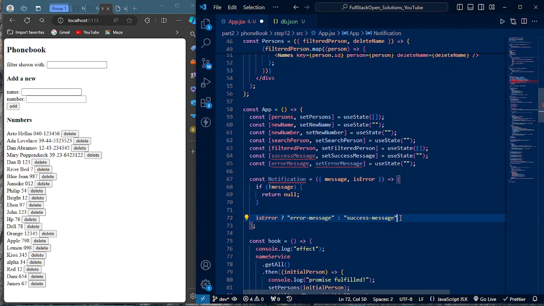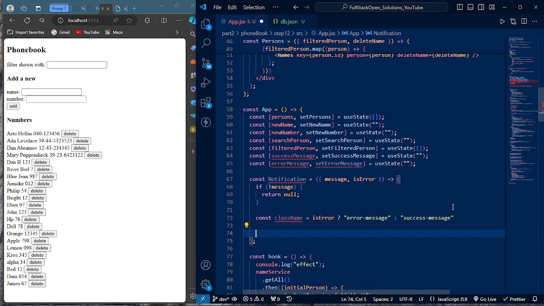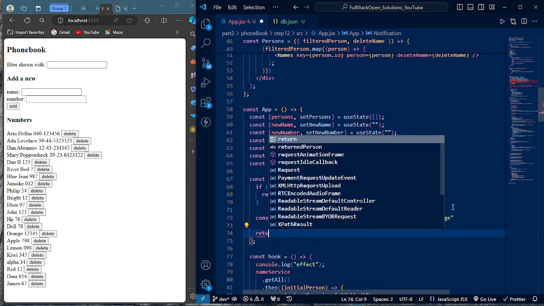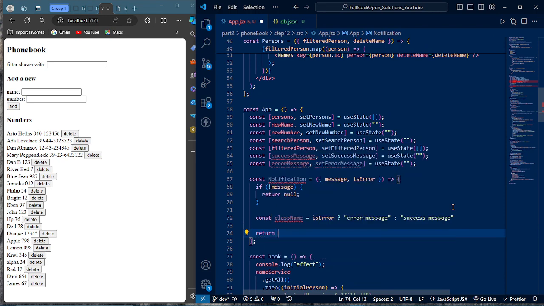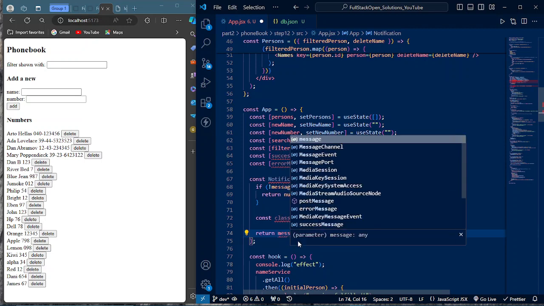So we can assign this to a variable name. We can call it const class name, right? Then after this, what do we want to return? We need to return something. You can easily just say return, want to return this message, right? Given the class name, if it's an error message or a success message. So we can just return the message like this.